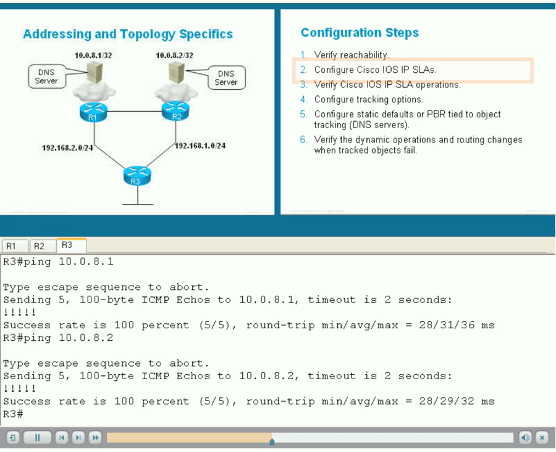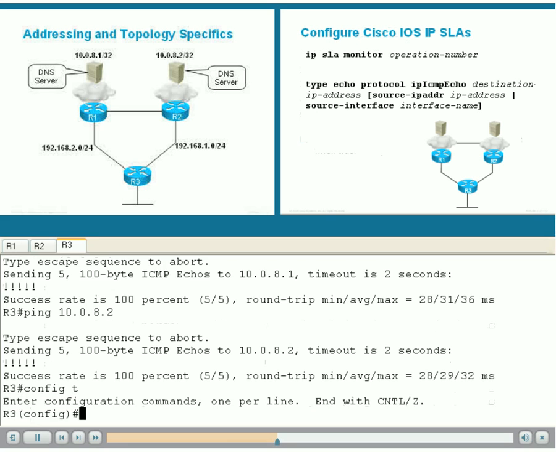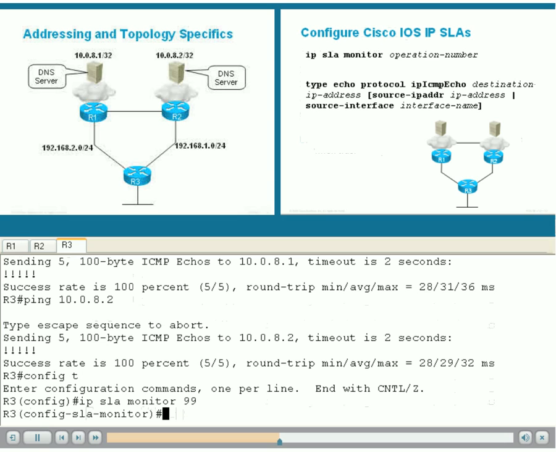We do that with the ip sla command syntax shown here. With this command, we define the probes themselves, and we need to configure it on R3. So, let's do that. Our first probe is number 99. 99 is simply a reference number to be used when attaching or assigning the SLA to our object tracking configuration. The number is only locally significant and has no special meaning. It will not be on the other routers involved in this probe.